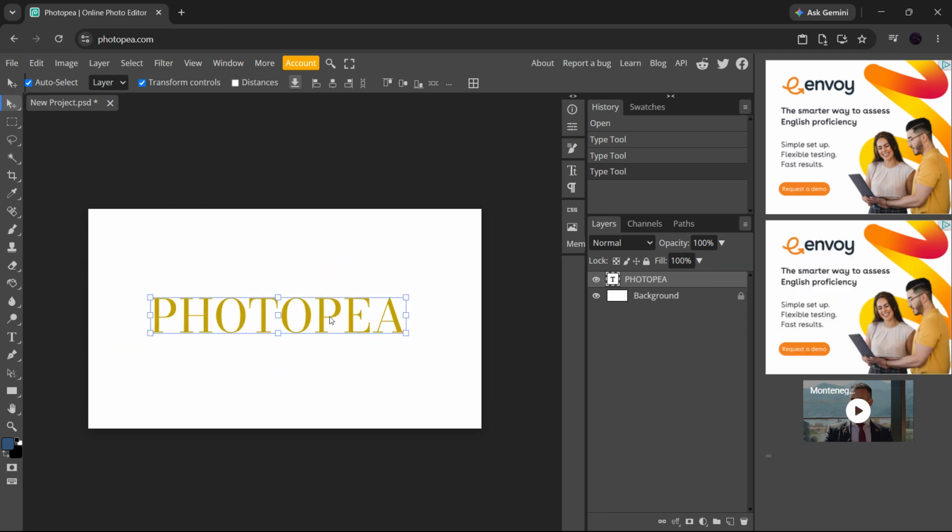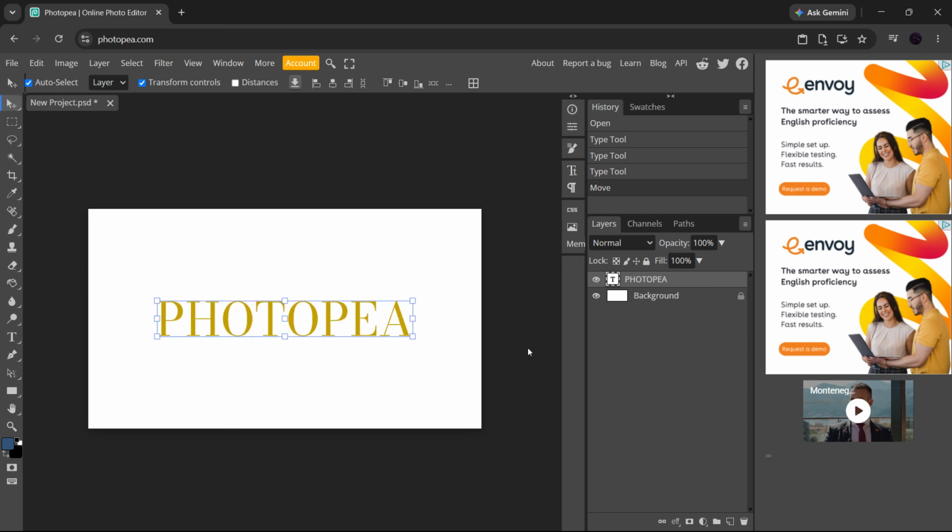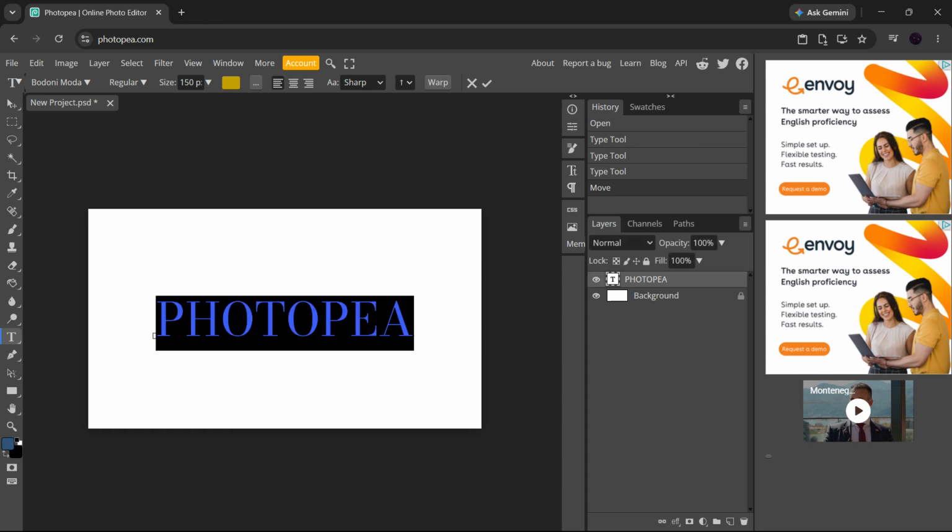And if you ever need to edit the text later, you do not need to delete it and start over. Just select the Type tool again by pressing T, then click directly inside the text. From there, you can change the spelling, update the wording, or adjust the formatting. This makes Photopea really convenient because you can keep refining your design as you go.